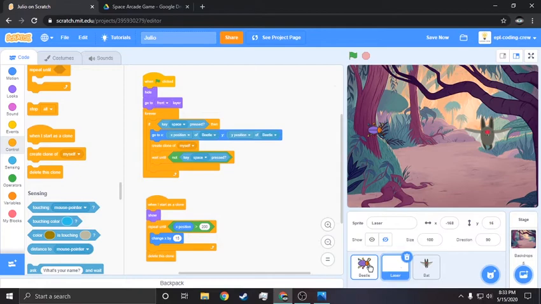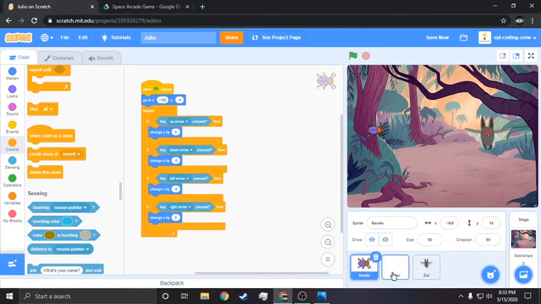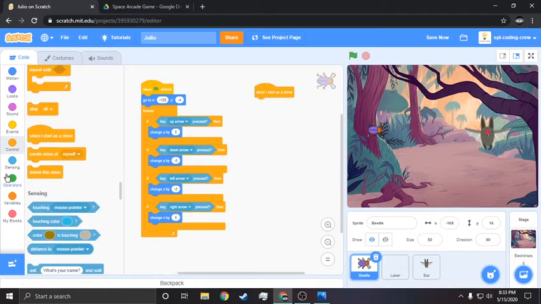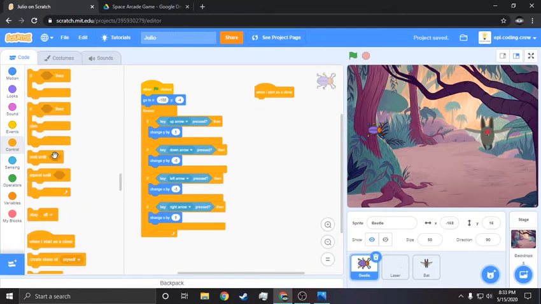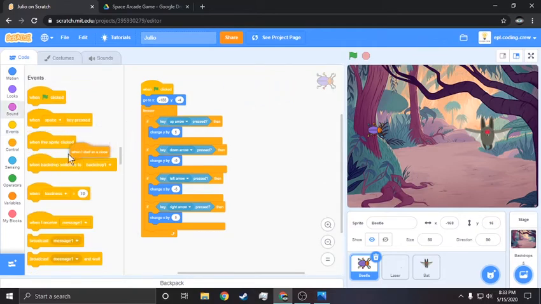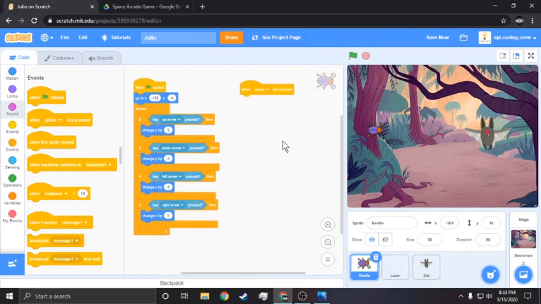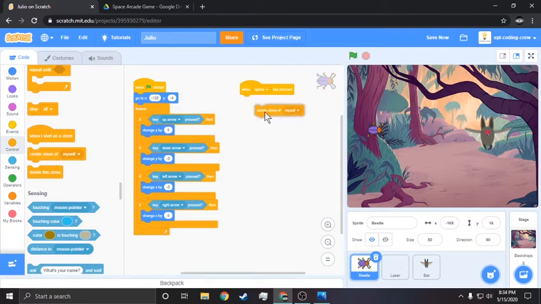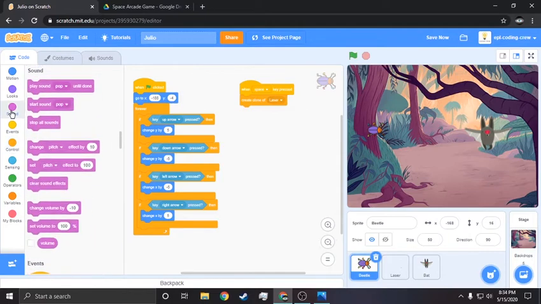So another thing you might want to do is add some sound whenever you shoot the laser. So then we'll go to the beetle, and then we will go to when I start as clone. Okay. Or, oh, actually, no, it's going to be when the thing is clicked, I believe. Yeah, we're looking for a when spacebar is clicked. There it is. So when that is pressed, create clone of laser. It says myself, but we're going to change it to laser. And then we want it to play a sound.